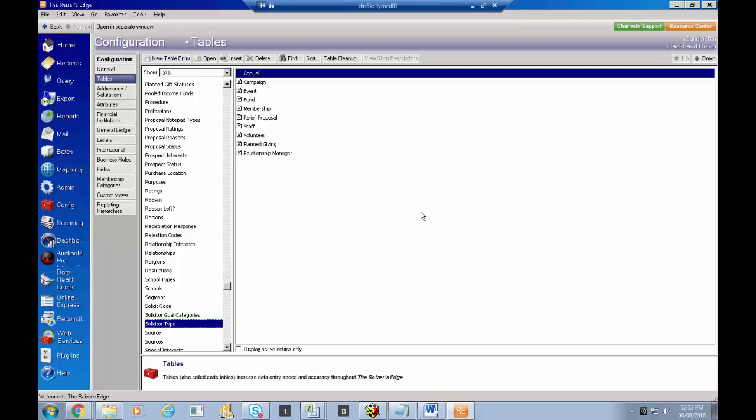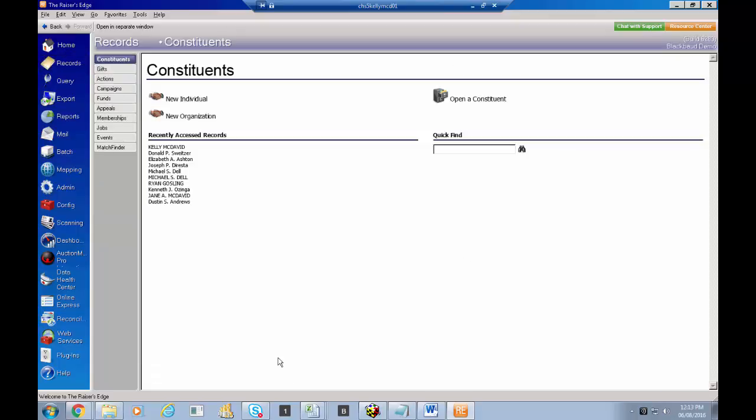Question number 4, what solicitor type is considered the primary solicitor in Razor's Edge? Now the reason this is important is because whatever solicitor type you decide is the primary, whether that is the major gift officer or relationship manager like I selected, whichever you designate as the primary from within ResearchPoint, that is the type that will replace the Prospect Manager in ResearchPoint. Now, I will go ahead and demonstrate that to you.